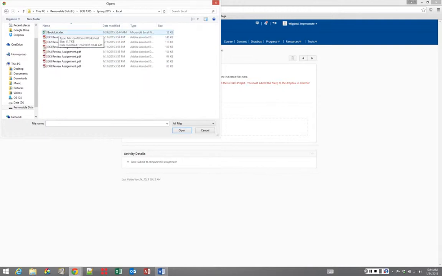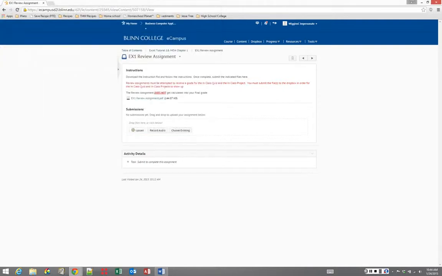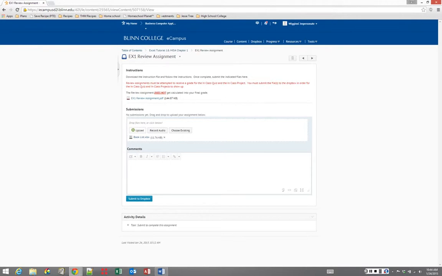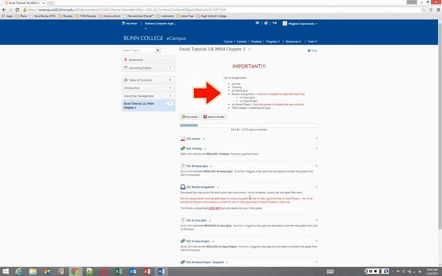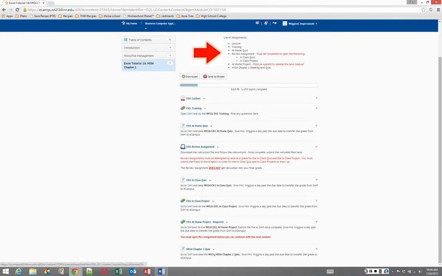There's my XLSX file, and it uploads it, and then I say submit. And this is the important part. You have to do this part, the upload and the submit. So I submit it to Dropbox, and then if I go back to my main thing, my main Excel tutorial, you're now going to see the in-class quiz and the in-class project has opened up. Those will not open up if you do not submit to this review assignment.